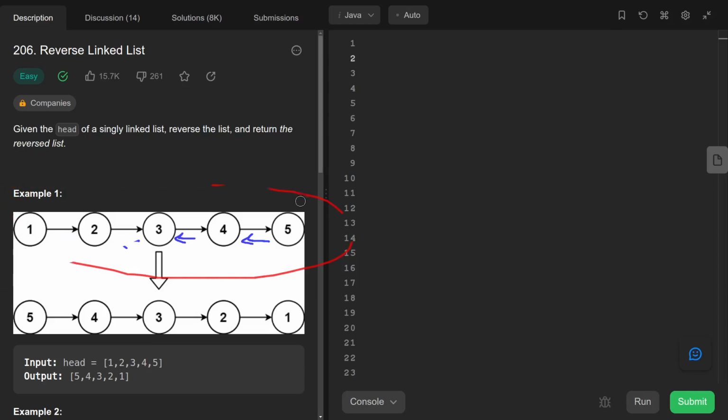So let's find out how we can solve this. Simply, let me say I am at this index. I need to point this value to its previous. So what I need is its previous value. I need the previous value of that node. So what is that? That is 1, for now.